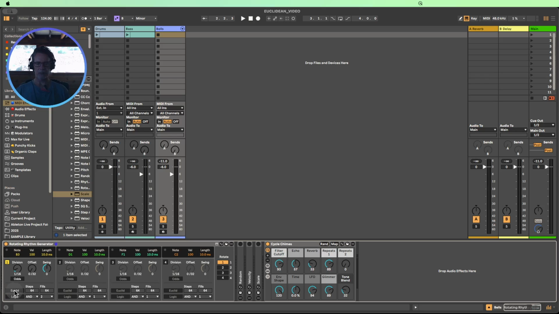We also need to importantly note here that the rotating rhythm generator isn't by default Euclidean. We need to come down to the bottom here and turn Euclidean on, and now it's going to be a Euclidean sequence. Once we turn Euclidean on, you'll notice that alongside it we now have access to steps and fills. So let's set the steps value to something like 9, and alongside it, let's set the fills to 3.